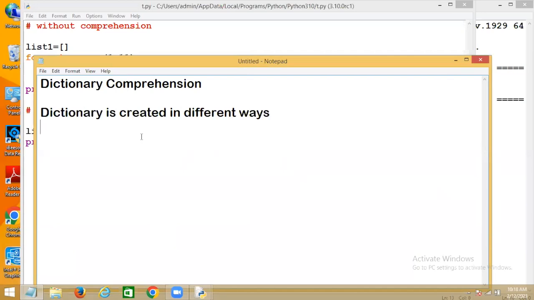Yes, online students. Can you answer how many ways can you create a dictionary? Two, three. Some people said three, some people said two. One way. Bhaskar said one only. Okay, how many ways can you create a dictionary? One student said two.